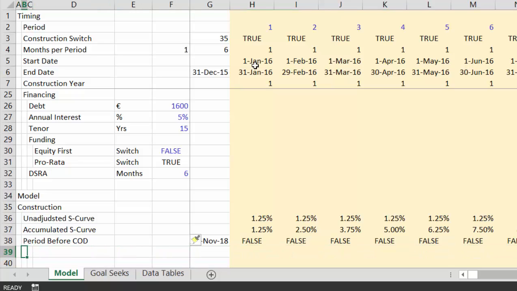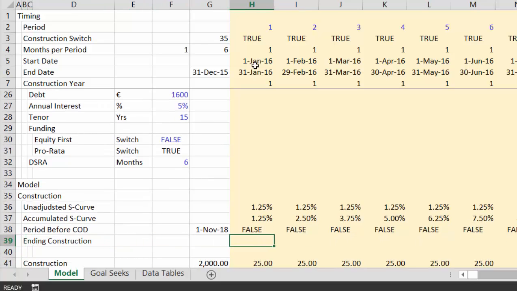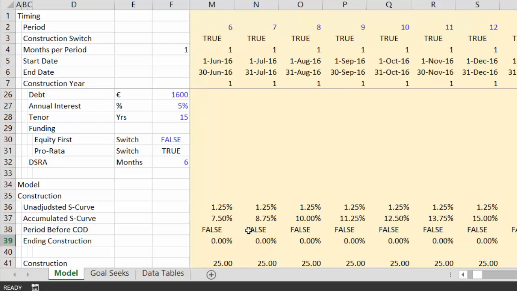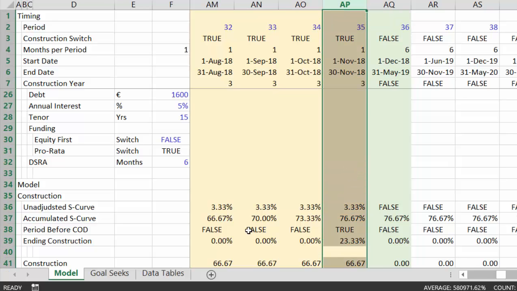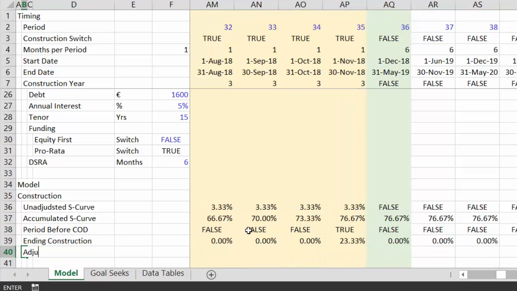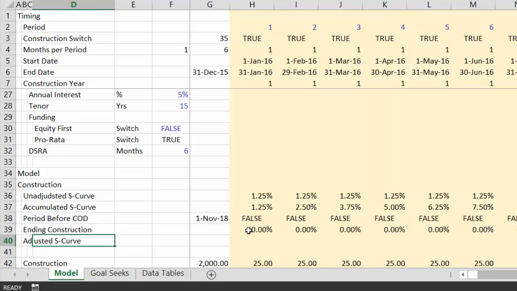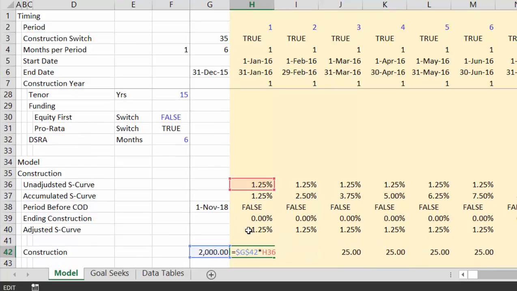And then we can put the ending construction. So we better just put all of our construction and plop it into this one date. So we can put the 1 minus the accumulated construction, and then we'll just multiply that by the COD date. Okay. And what happens then, hopefully, is if we go to our little thing, we put all the rest of it in. So in the adjusted S-curve, it's the unadjusted curve plus this one, and then this construction should be the adjusted S-curve. Okay.